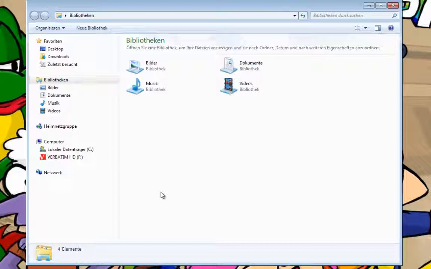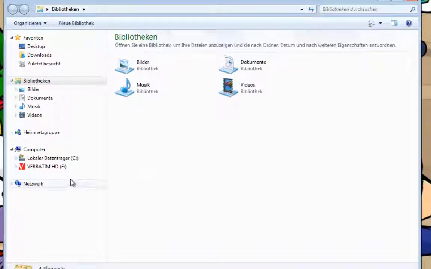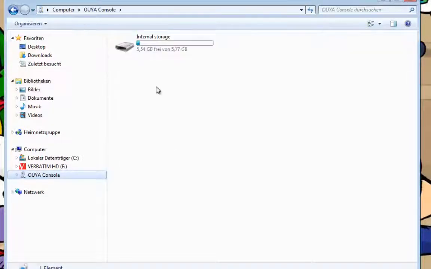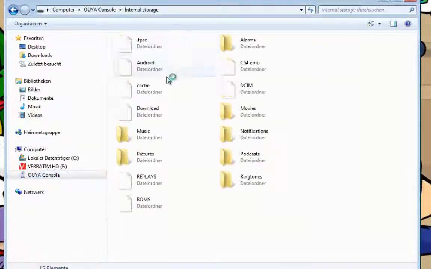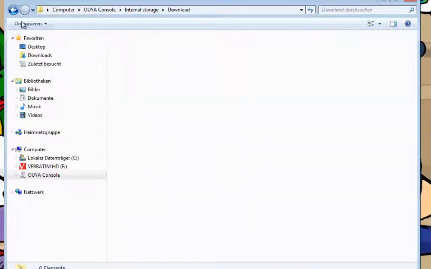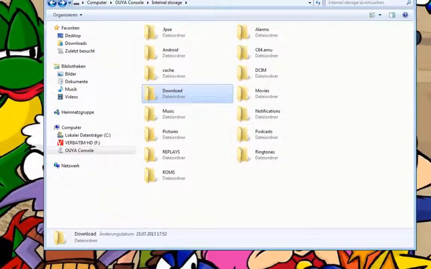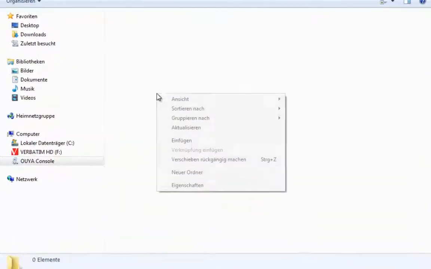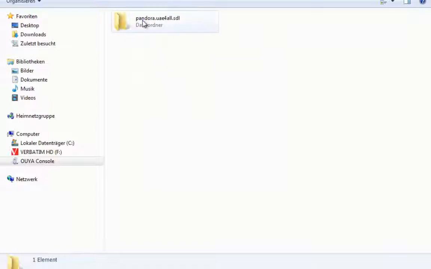And now I go to the Windows Explorer, and now you will see that the Ouya will be connected. And I go to the storage, and now you see the folders of your Ouya, and for transfer I always take the download folder. And I copy the app to the download folder. And then you could install the app on your Ouya. And how you install this app, I will show you in another tutorial.